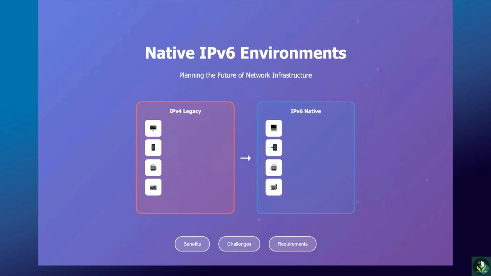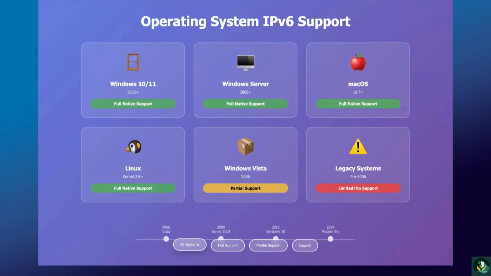Now, while a native IPv6 environment offers numerous benefits, such as improved scalability and simplified addressing, it requires careful planning to ensure compatibility across all systems. In this lesson, we'll explore the key considerations for planning a native IPv6 environment, including operating system support, router and firewall compatibilities, application readiness, and tunneling technologies. So let's get started, and we'll start with operating system support.